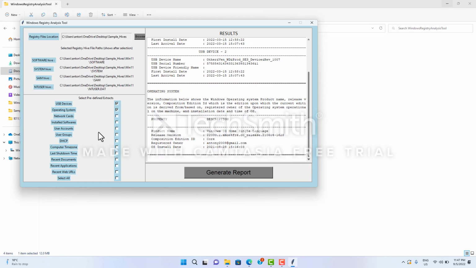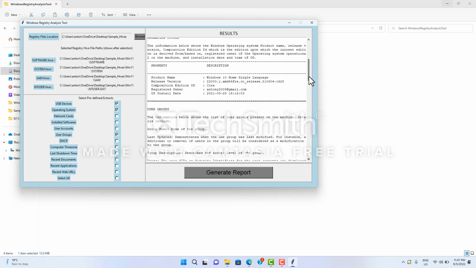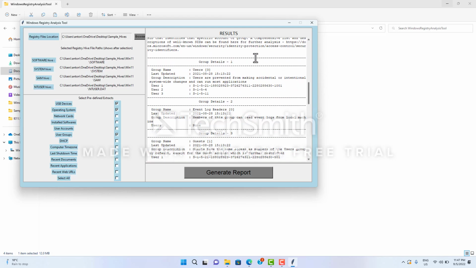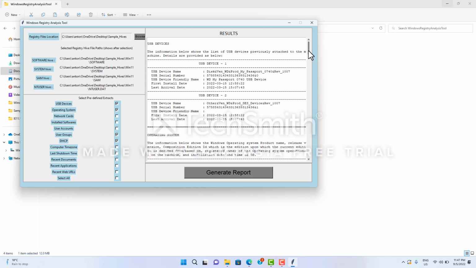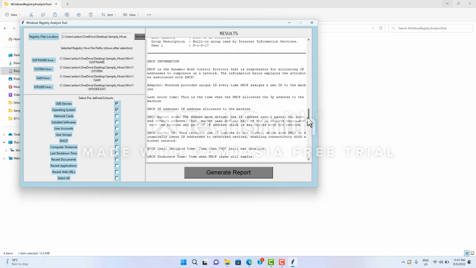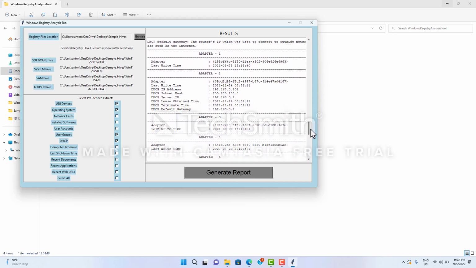For the information that might not be that self-explanatory, like for user groups, it gives an entire explanation of what each and every field means, and then it presents you the details for the user groups. Similarly for DHCP, which gives us the IP addresses that have been allocated to this particular machine at any given point of time. So if you scroll down, all the description of the fields have been given here, and then the values are displayed here.